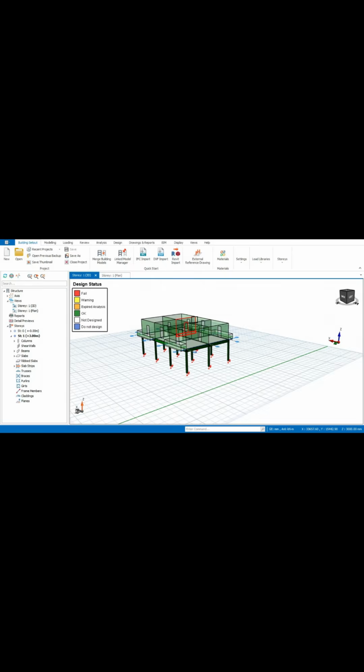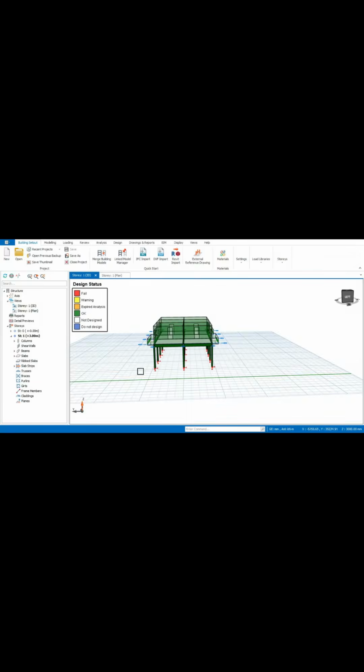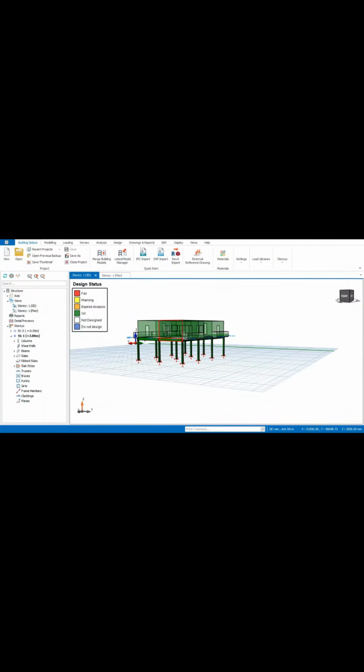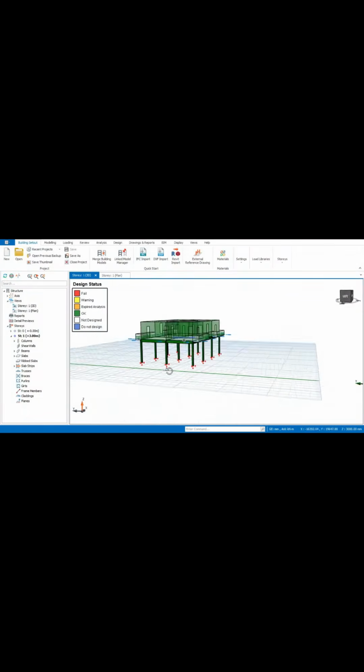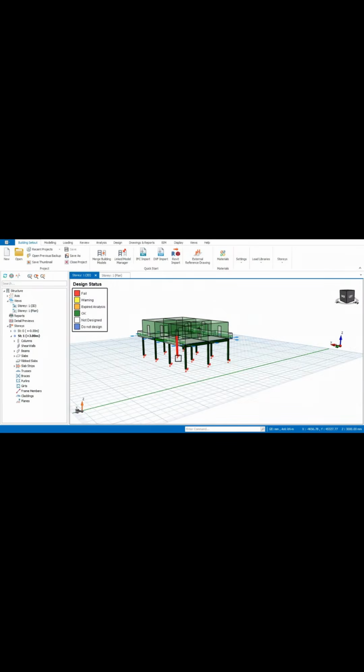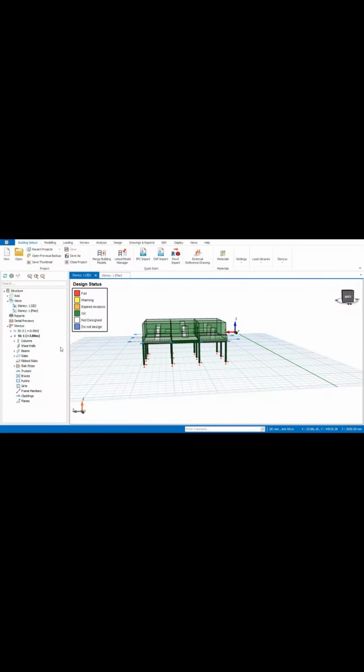Today, we'll be learning in Protastructure how to design your foundations, and we'll be actually designing a pad foundation in this tutorial. Now, to design your pad foundation, you need to have done your structural analysis. You need to have designed all the components of your structural element, and in order to do that, you need to also make sure that you are on your story 0.